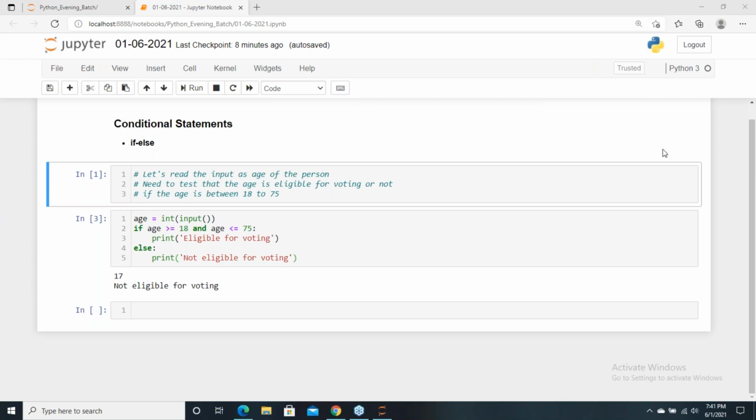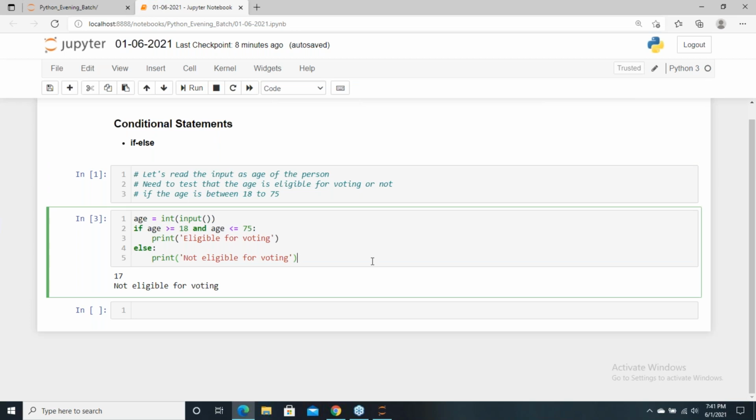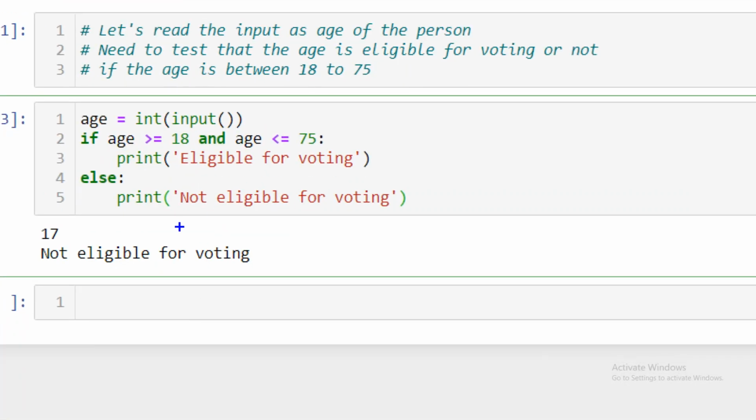I hope you are clear with this example. There is nothing much to understand, but the only thing you have to understand here is the indentation problems. There would be a lot of indentation problems the moment you start working on Python programming, especially. You might get this kind of problem most of the time.